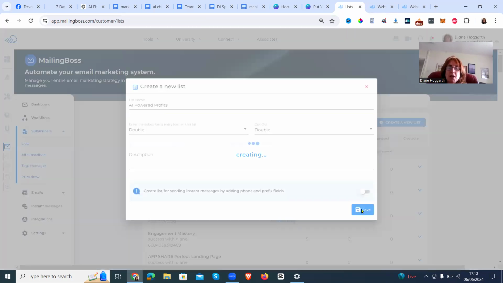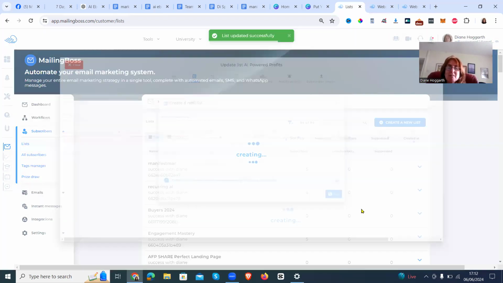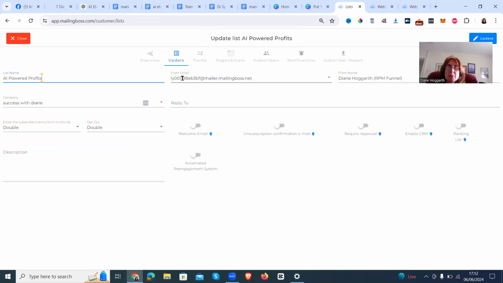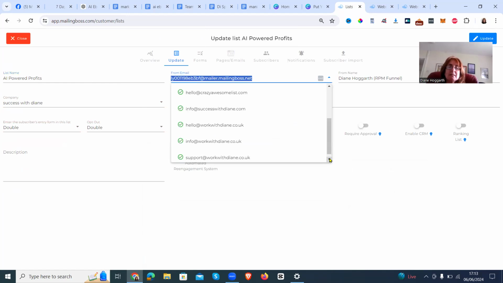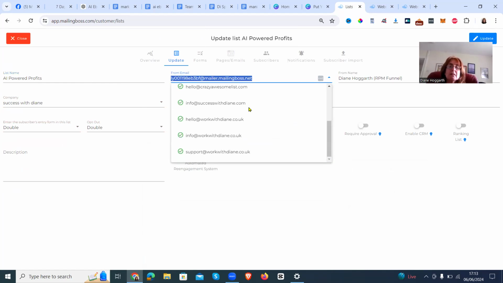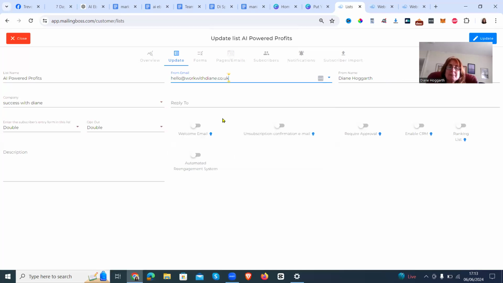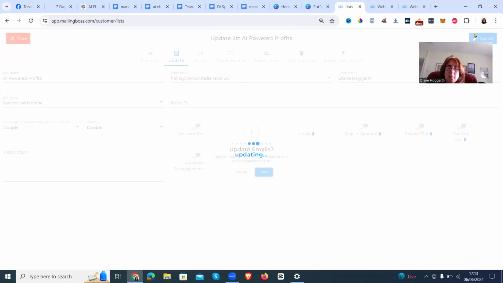And we need to double check that it will have a domain name email, because sometimes it doesn't let you. So you just click the down and click whichever one you want. That one there. And then you save it. So that's your list done.